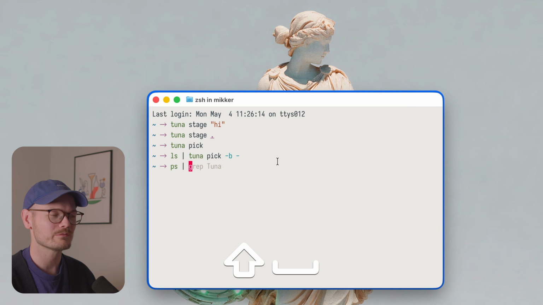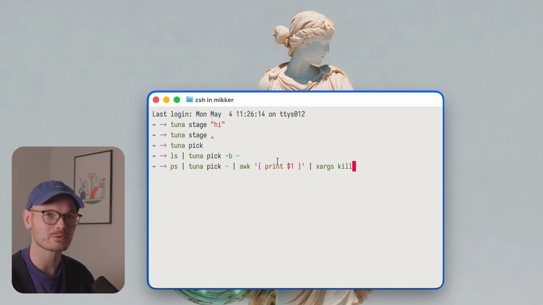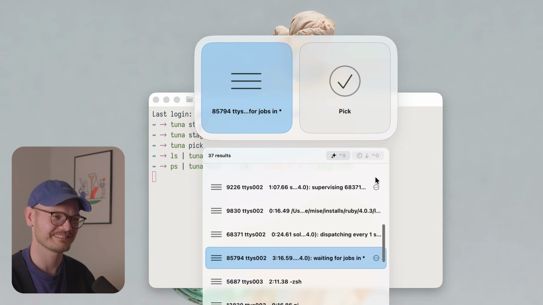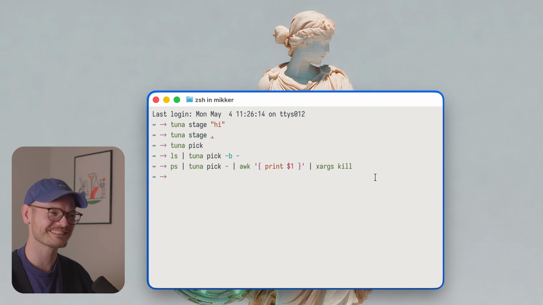You can do the same for picking things. You can do the same for processes. In this case, we pipe it to Tuna pick. It's not files in this case. We take whatever output this gives us and pipe it into awk, get the first column, then kill whatever process we pick. And yeah, I don't know, I don't want to kill any of these, but you could.